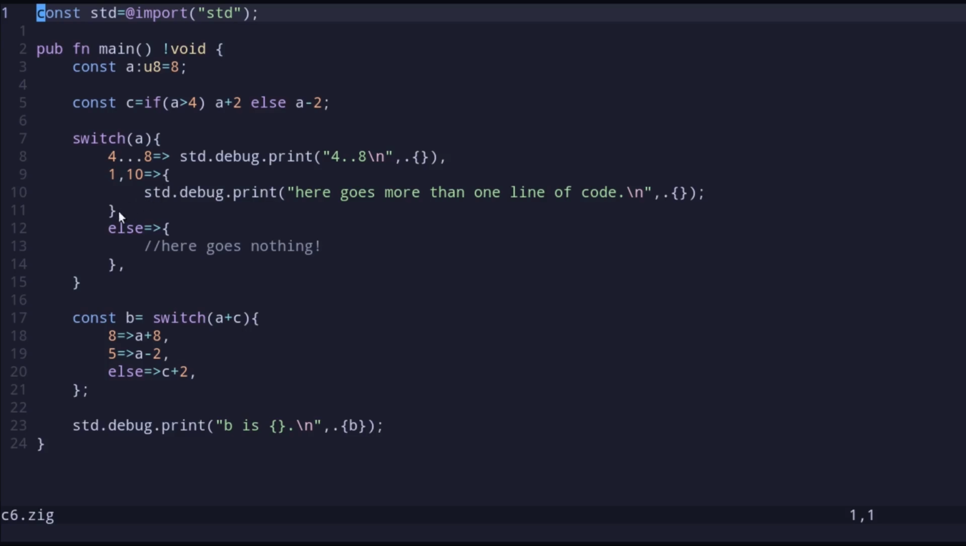Here is an example of how we can use a block of statements in each case. And there is else, but I don't put any code here. I just put a comment there.